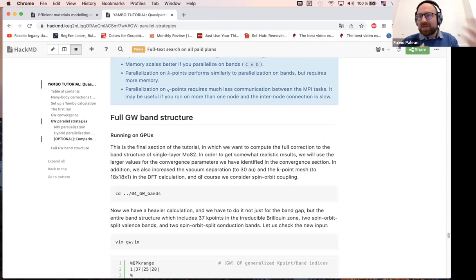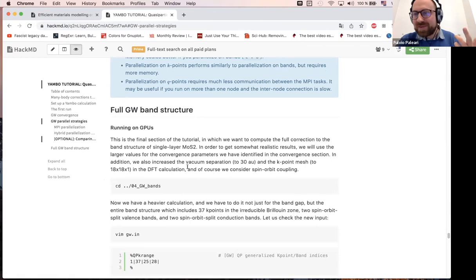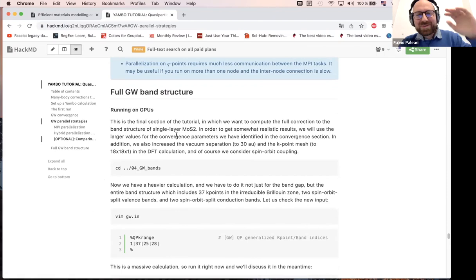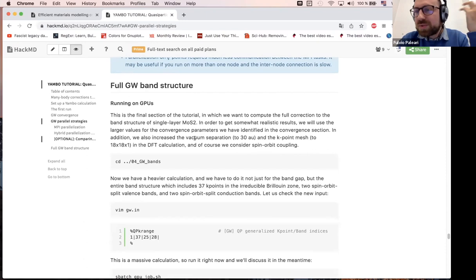Since this calculation will be super heavy, because this time we are going to really compute the full band structure of the system, so all the K points and four bands in total, two valence and two conduction, this time we are going to use an even faster way of doing a calculation, because the Vega cluster has some nodes with accelerators, with GPUs, that were discussed by Davide in his talk. And using GPUs, you can dramatically speed up the calculation. So for this last part, we are going to run on GPUs.